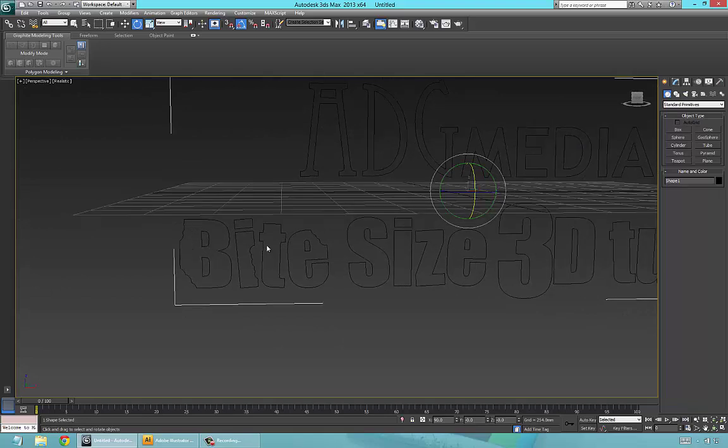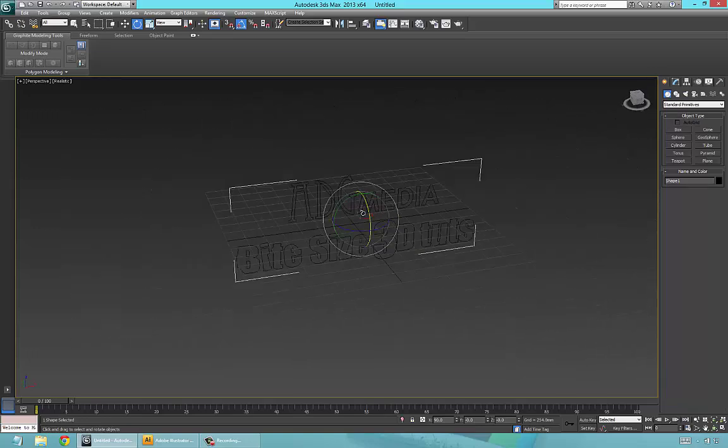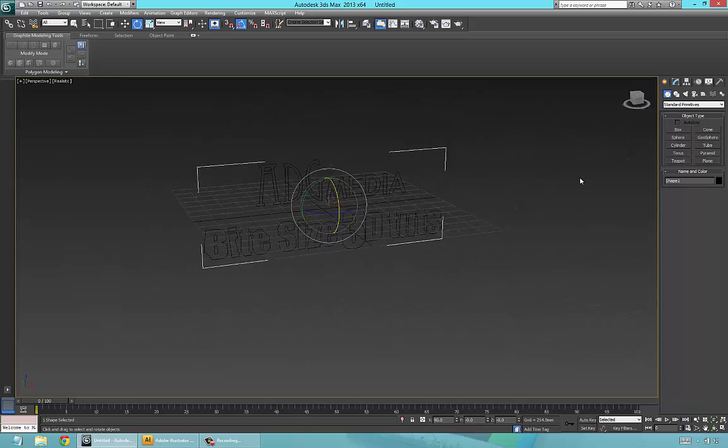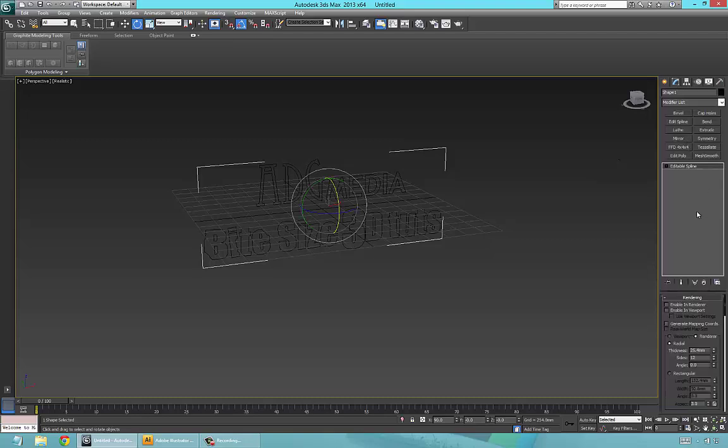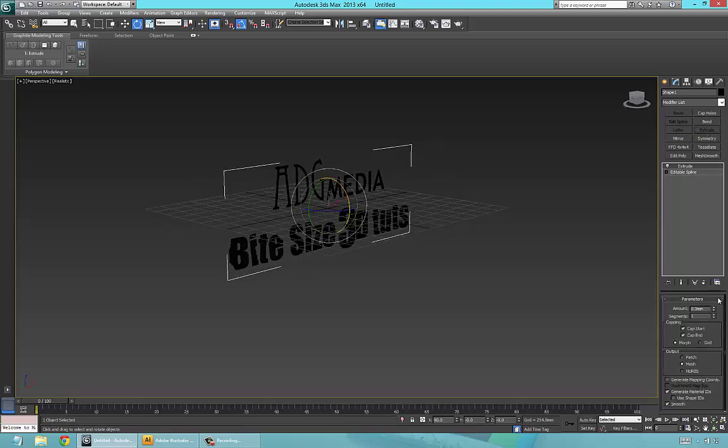To do that in Max would be a bit difficult, so that's why we've done it in Illustrator. Done that. Now all we have to do is extrude. Just go to Modifier, make sure it's selected, and then press Extrude. You'll have to go into the modifier list, but I've actually got these shortcut keys enabled, so I can just press Extrude here. Now we go down to the parameters and change the amount.